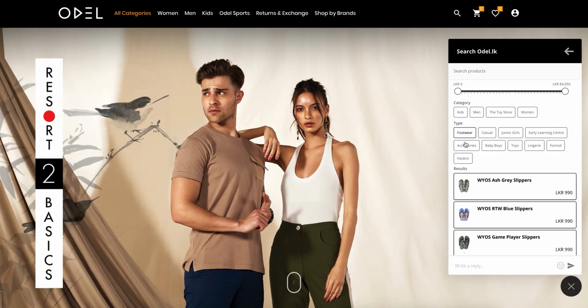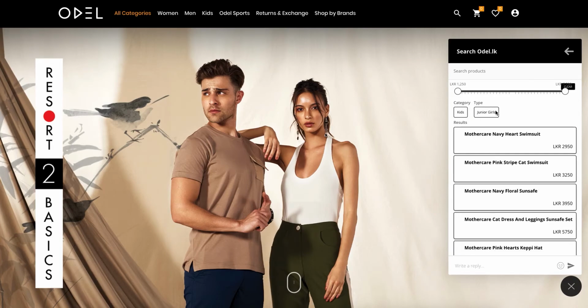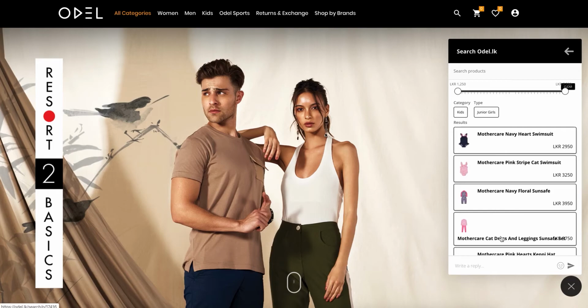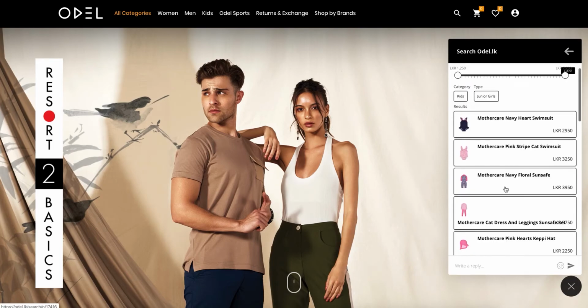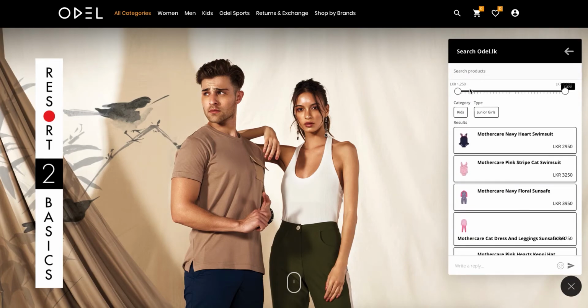So you can search for different types. You click on the facets, for example, kids, junior kids, and then you get all the content from that index. And this works very well with e-commerce websites, real estate websites.